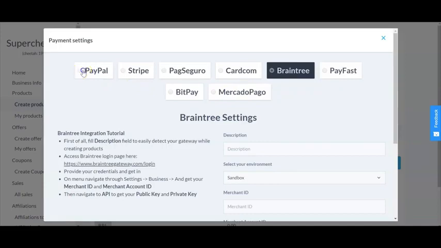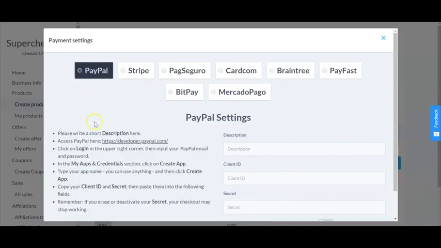So at first, let's take a look at PayPal. These are the steps here that you're going to want to follow in order to set up your PayPal. Same thing goes for each one of these.